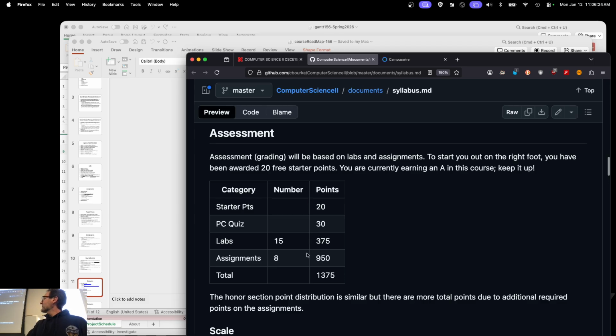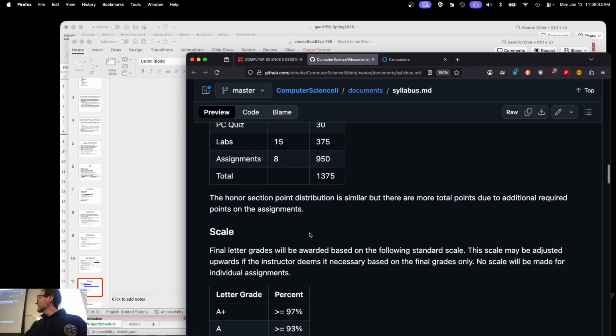There's the assessment: the assignments, labs, the PDC quiz, and free starter points, right? That used to be so that it rounded out to a whole number, a nice convenient number, and I just kept it because there's your motivation right there. You've got 100% in this course right now. Keep it up, right? They're just free points, okay?